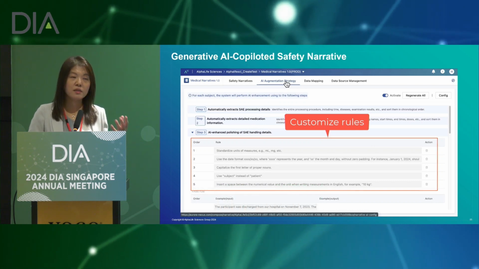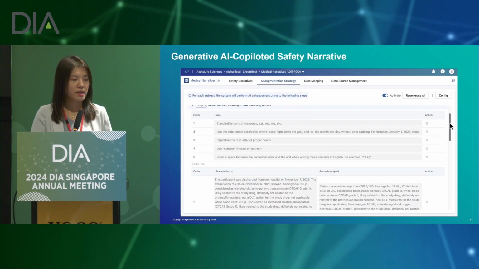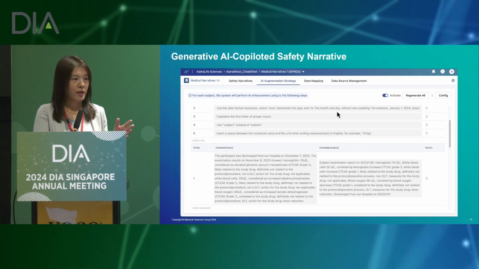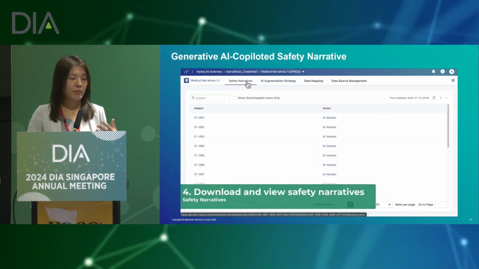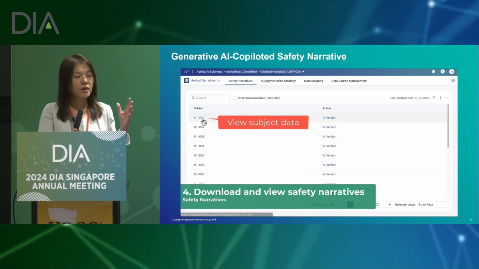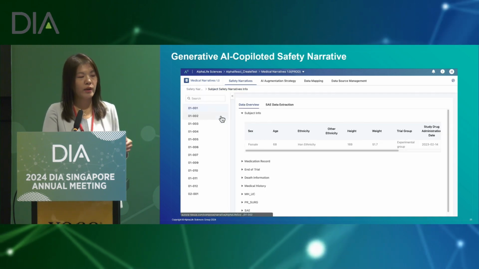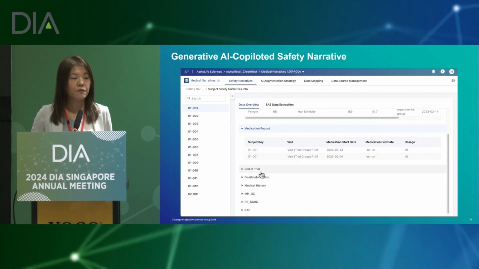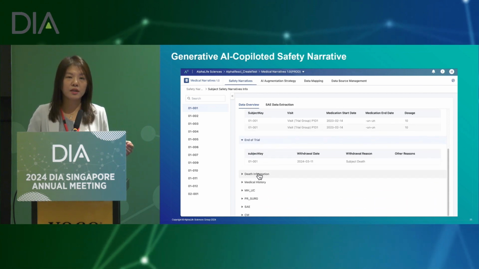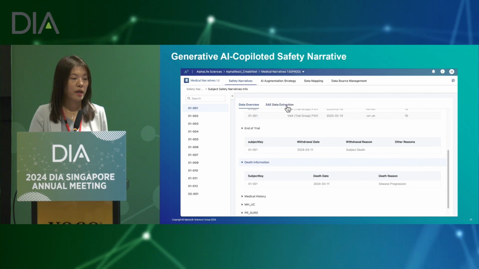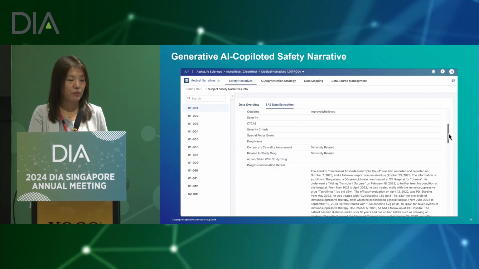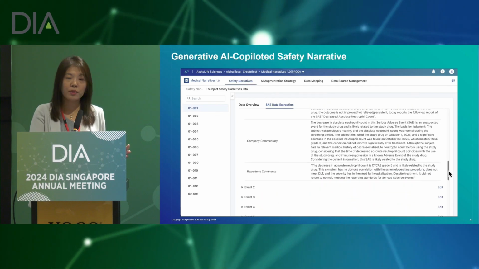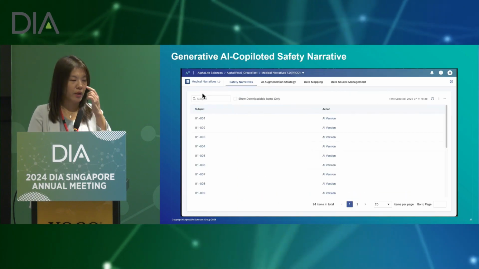Let's say if they want to customize some of the AI rules, we want to say we want to use subject instead of patients, as well as provide examples for the input and examples for the output. Now, in the platform here, we have structured the information. So instead of fetching the information in different systems, we have structured the content. So basically, they can review the data right here, as well as the SAE reports. So all these we have kept in one place to access for our end users.